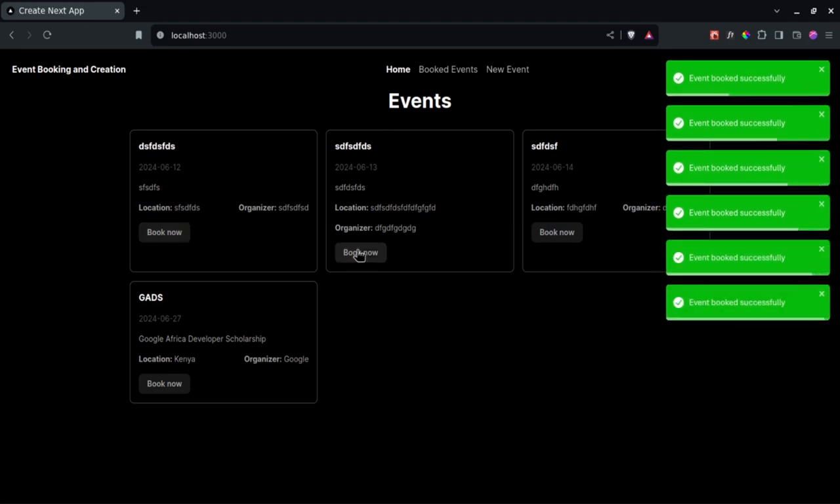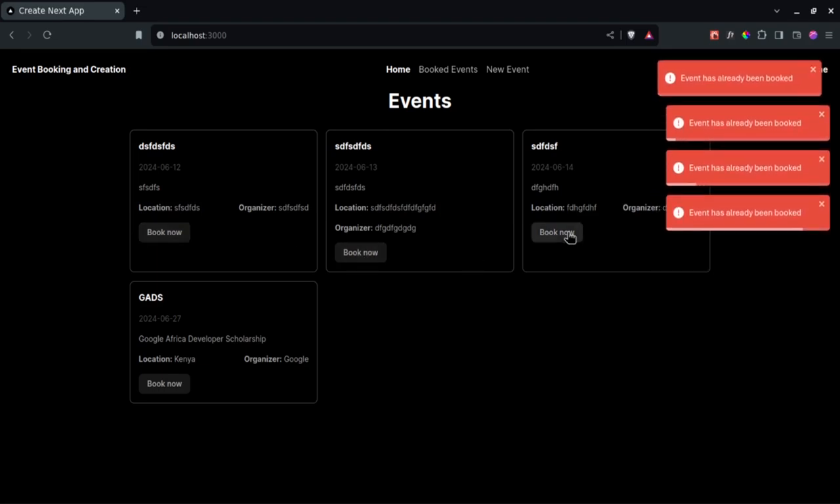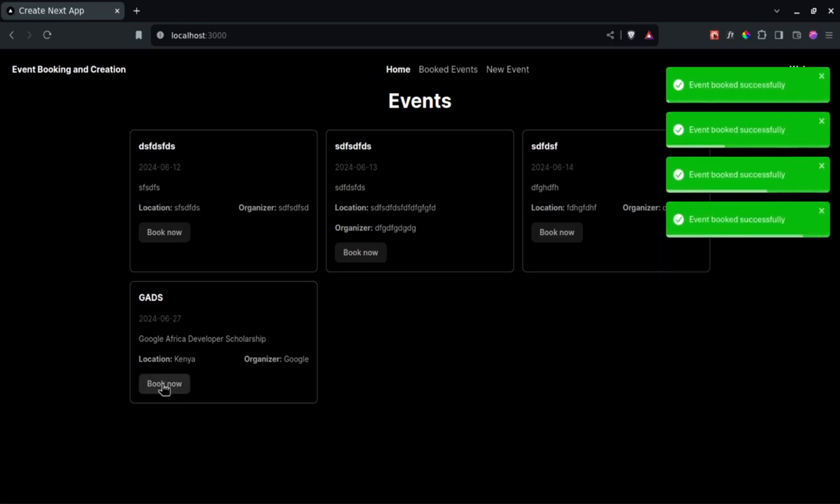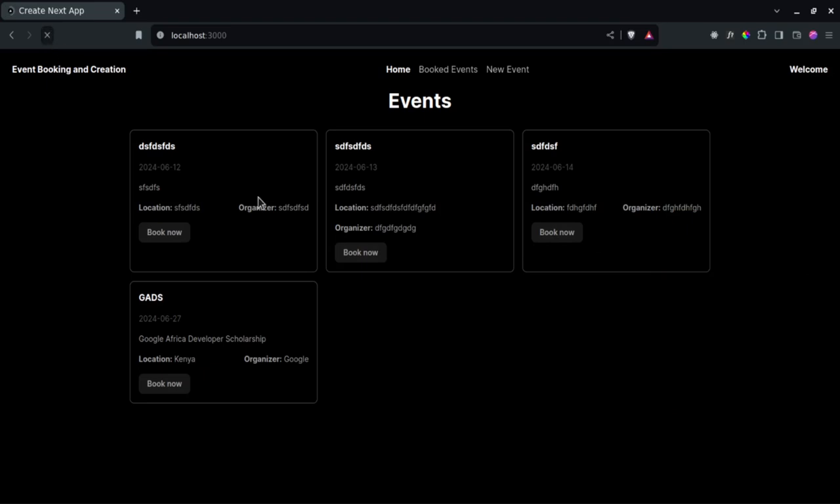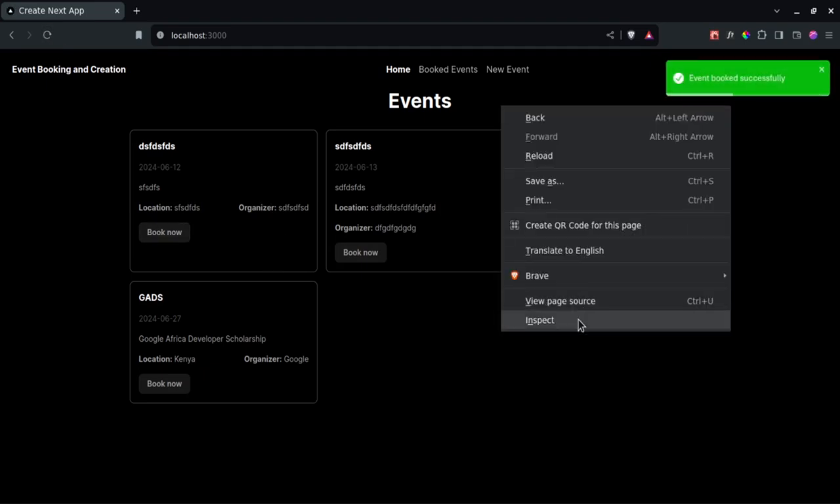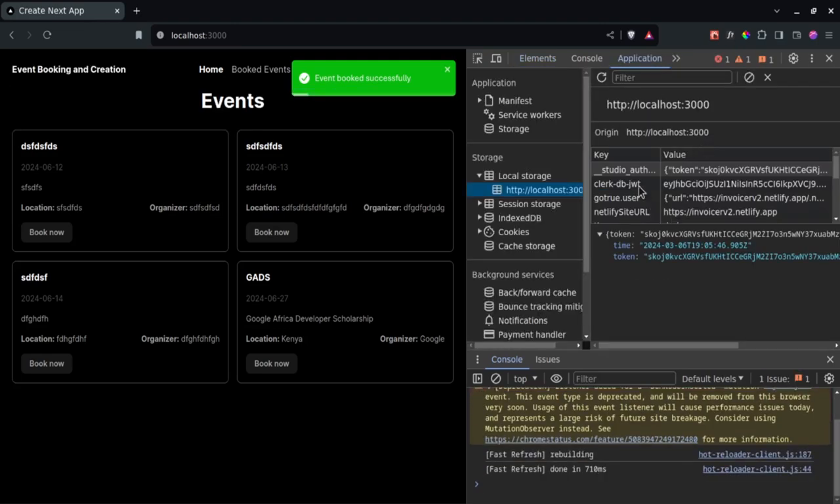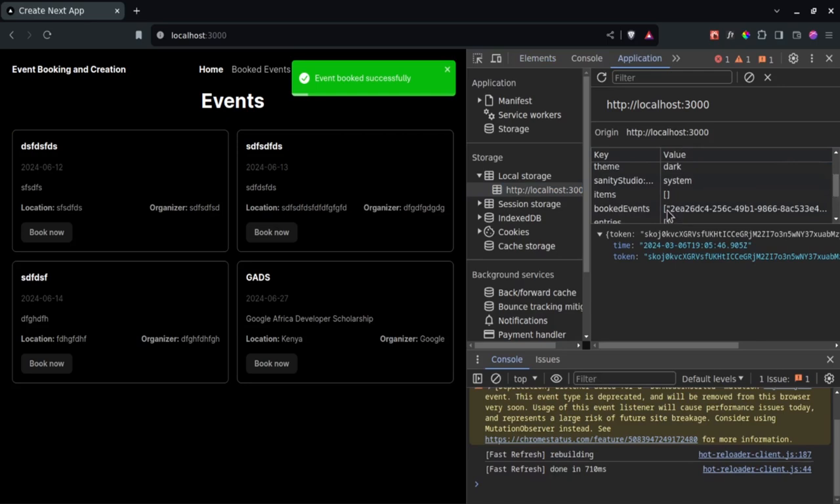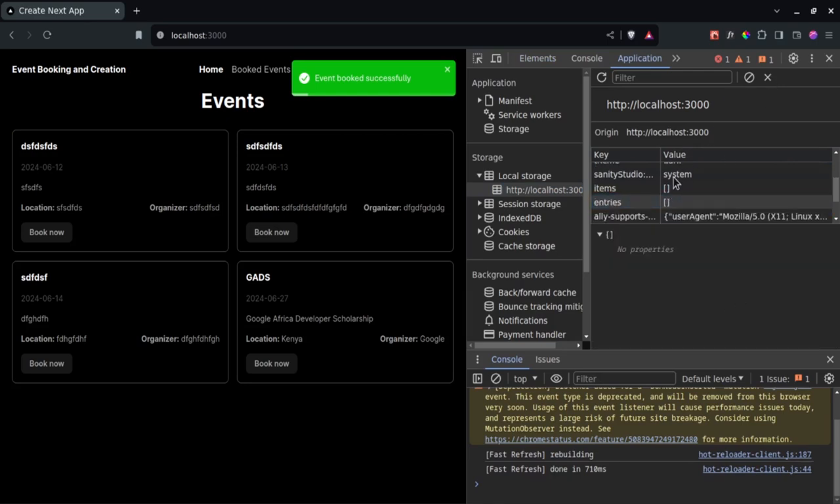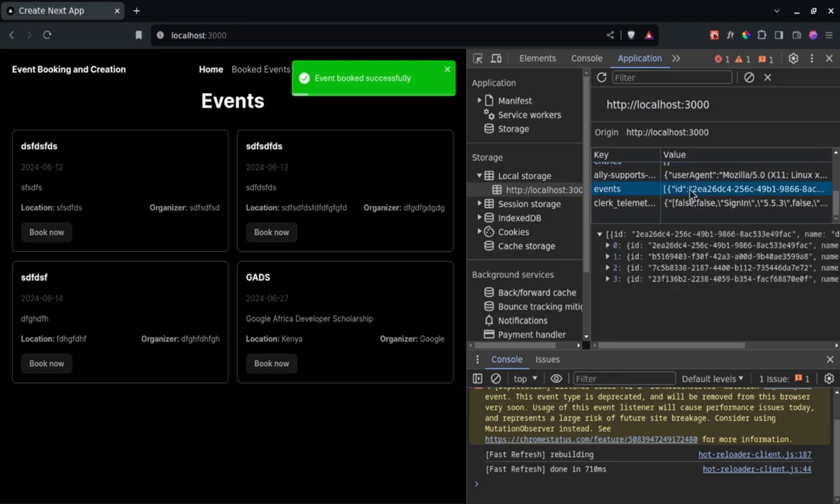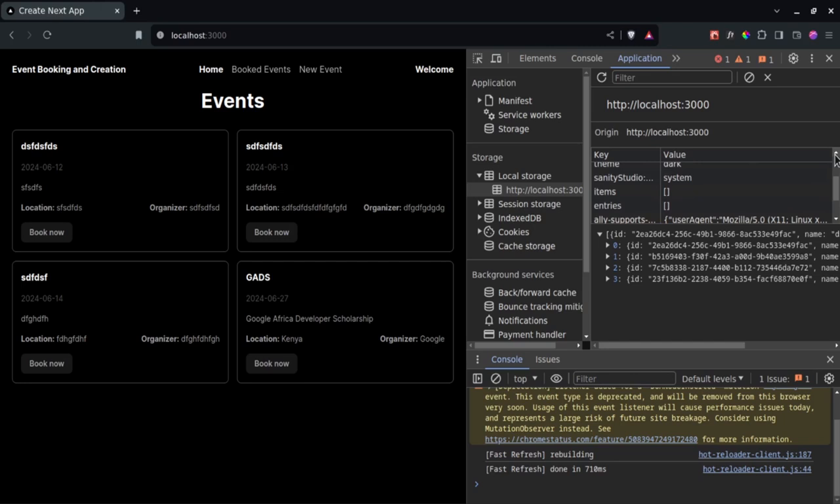What? Oops. So we have an issue. This one says it has already been booked. And this one, event booked, but it's not showing that. Let's see. Application. Let's go into booked events. Let's remove everything. And then the events are already there because the events are these four. So if I say book now, see how it says event has already been booked, even though I've just cleared it right now.